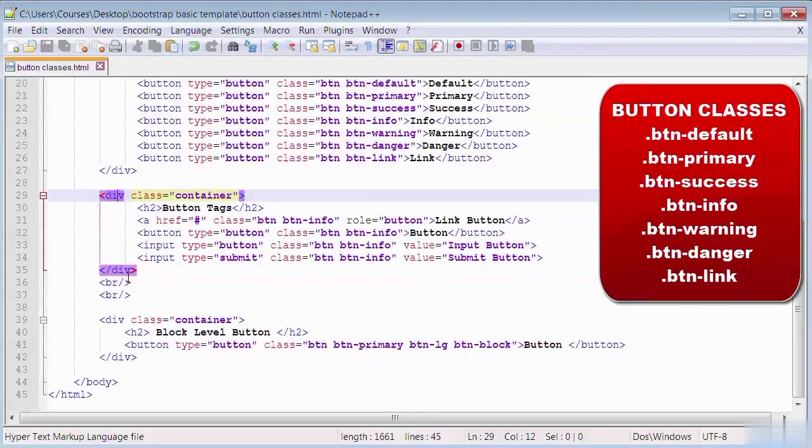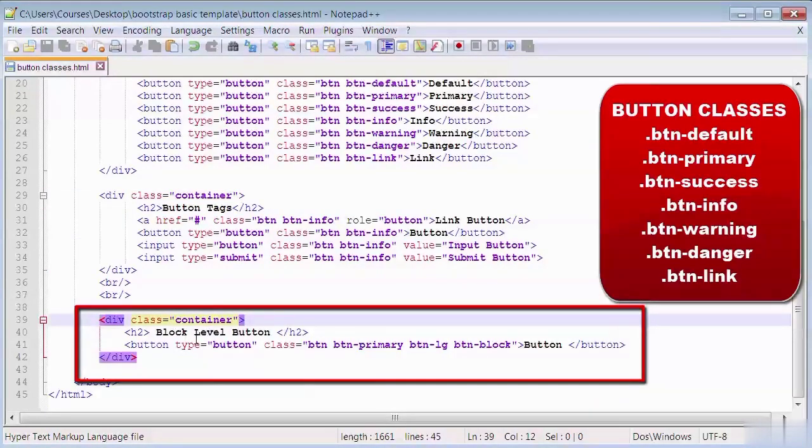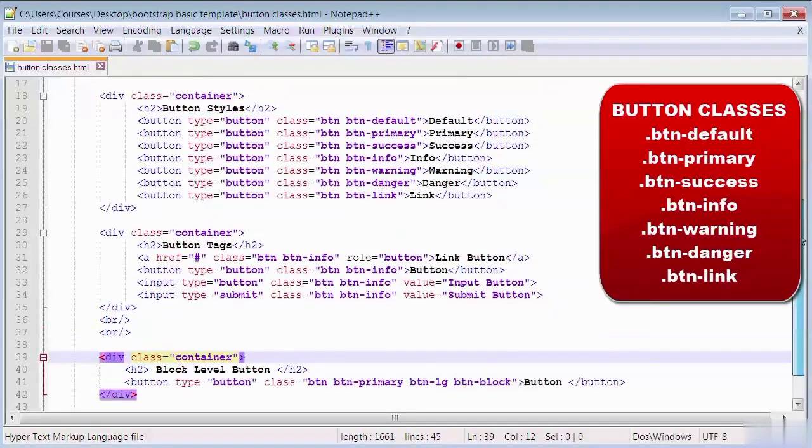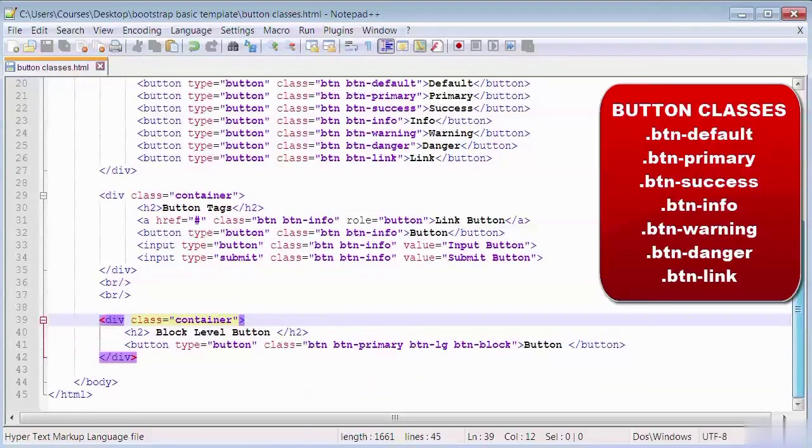I've also created another div here and given it a block level button with a type of button, and I've given it btn-primary, the value of primary, and also made it btn-lg, and also given it btn-block so that it displays as a block. So these are the various button classes I have defined here from the Bootstrap library.